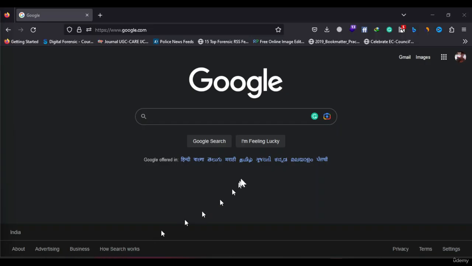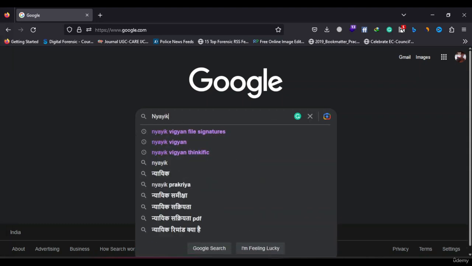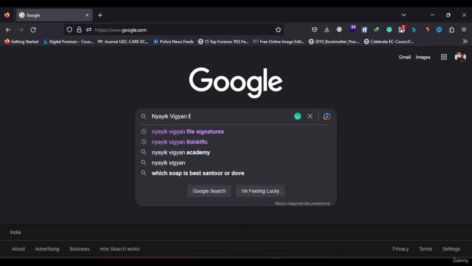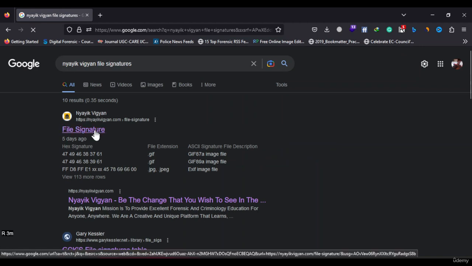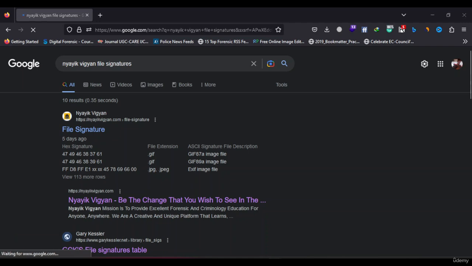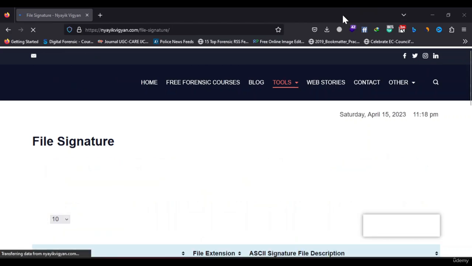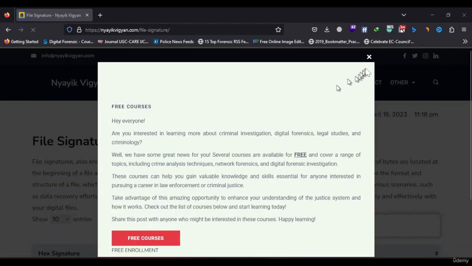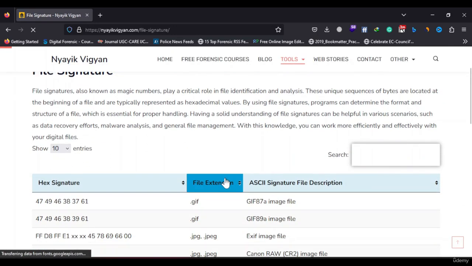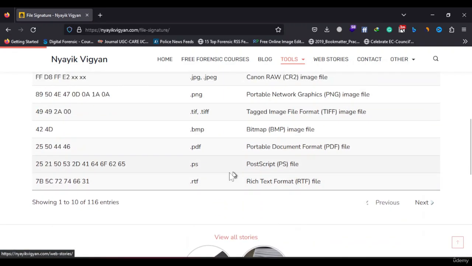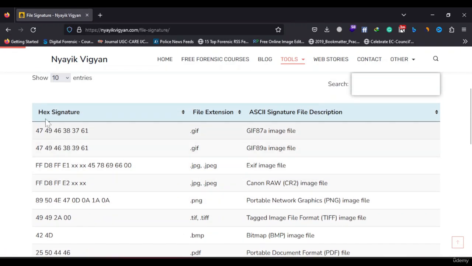To check the file extensions, you can refer to any online file signatures, but for educational purposes, we have provided the file signatures on our website called Nyayik Vigyan. It will be updated regularly and all the file signatures will be available in one place, okay. For that purpose, I have a table of file signatures, also known as magic numbers, okay.